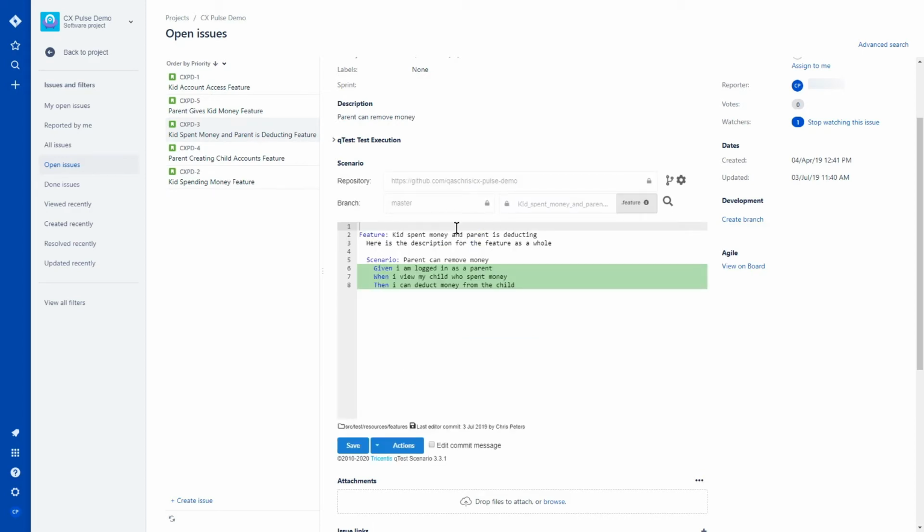Down here at the bottom, you'll see a fully fledged Gherkin script editor, which is responsible for delivering changes and new feature files back to the repository that you've linked to.